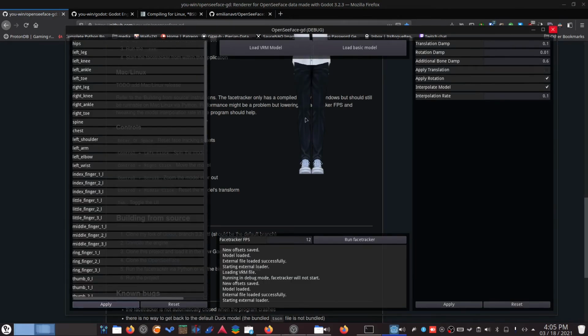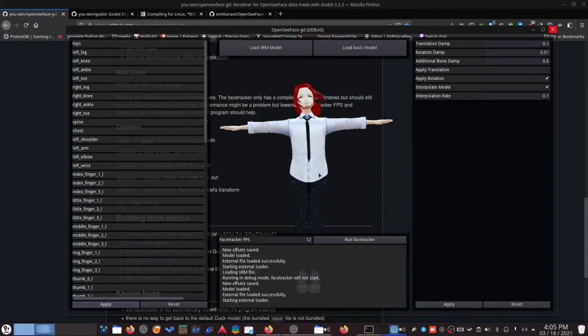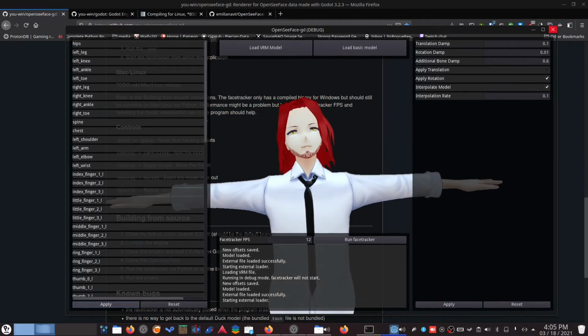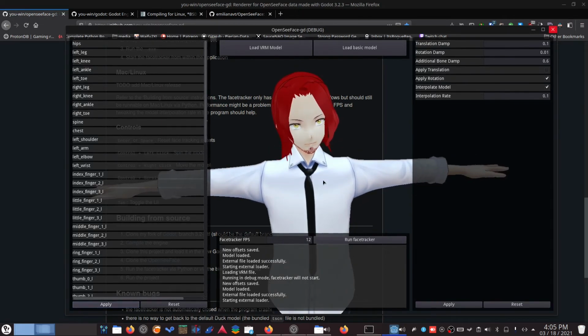So it should be control right click. So control right click. Oh, there it goes. Okay. There is no mouth movement. Oh. Okay, so this is curious.